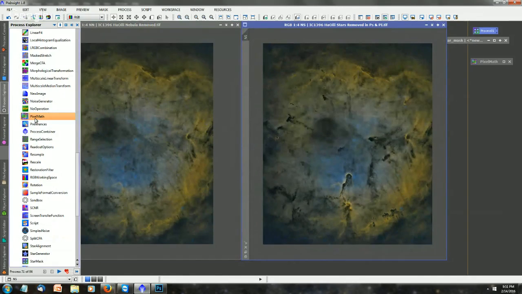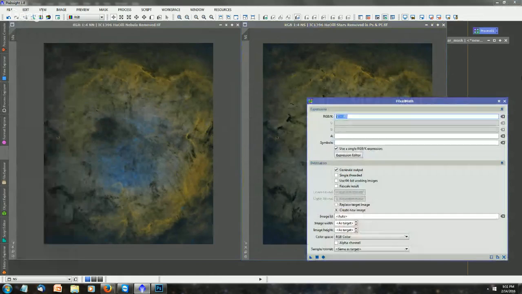What I'm going to do, again, I'm going to use pixel math. But for this, now there are probably a million ways to do this. But this is the first way I came up with, and it worked well. So I did it, and I'm going to tell you how to do it. Same thing, create new image, RGB color space.